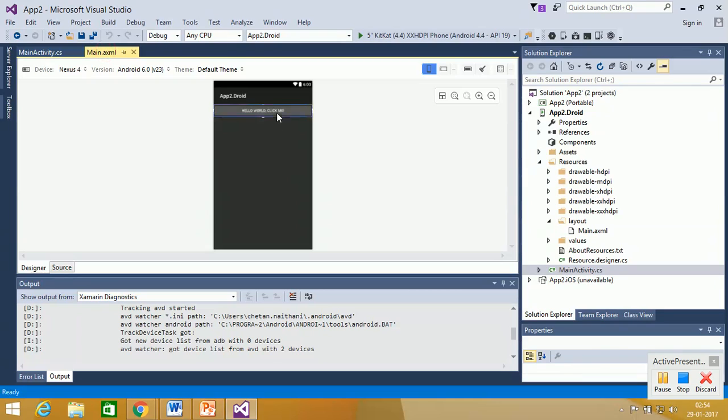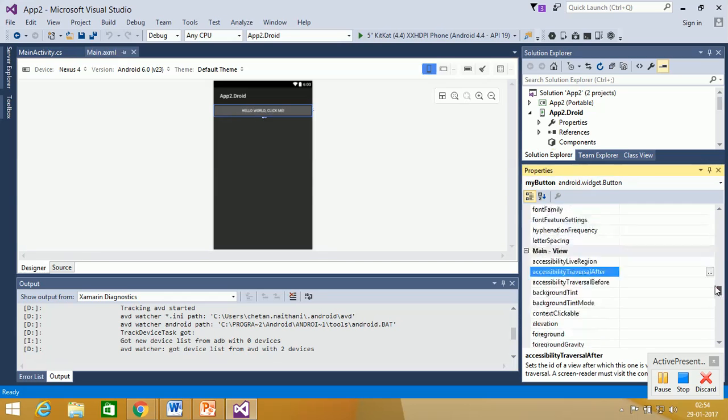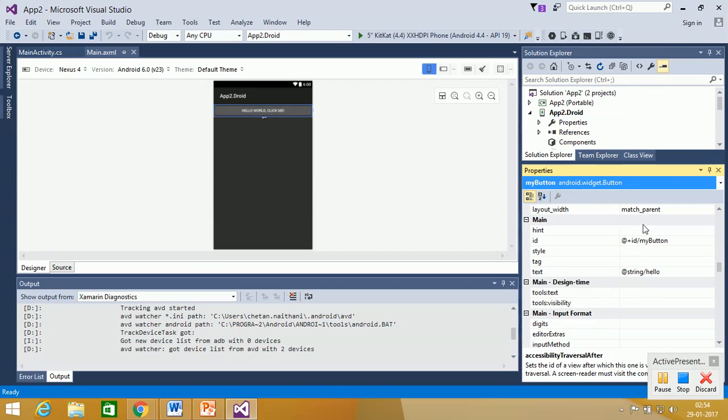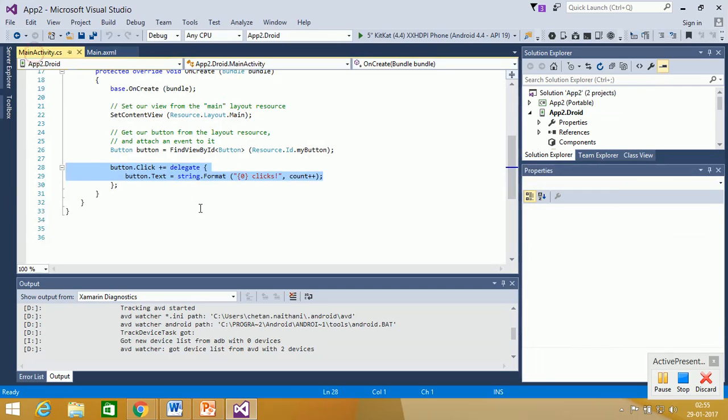You can go to this main.xaml, and you can see properties of main and this particular UI button. You can see its name, and whatever things you want to access, you can change here. And for any change in coding, for any change in functionality, you can go to this MainActivity.cs and change the code here.